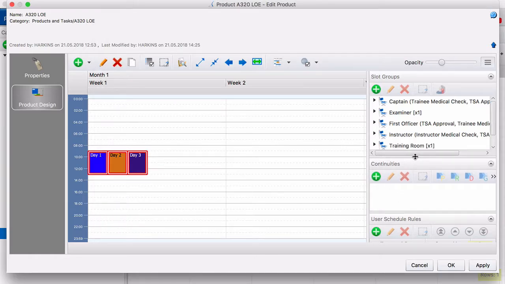Now we can look at our continuities. There are 4 types of continuities in the system. We have preferred, required, a discontinuity, and a group. We're going to start with preferred. An example of a preferred continuity would be wanting the training room that we're doing our training in to be the same for Day 1, Day 2, and Day 3.